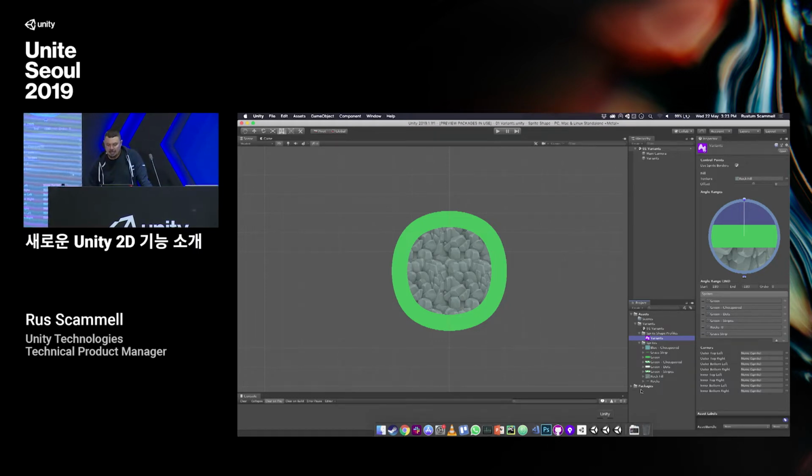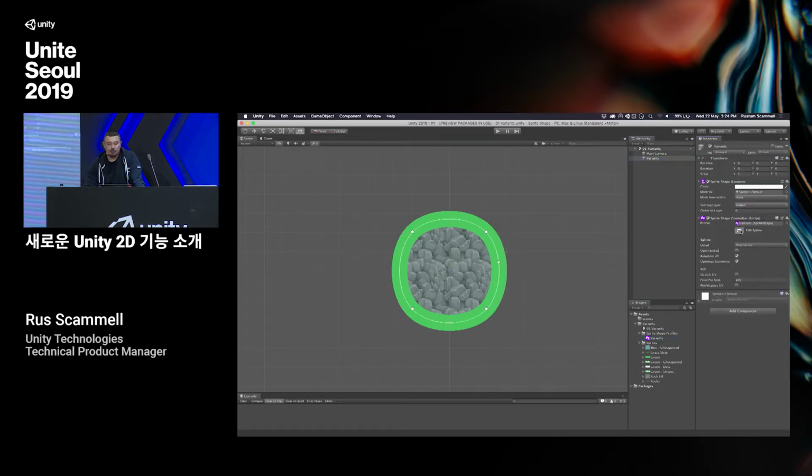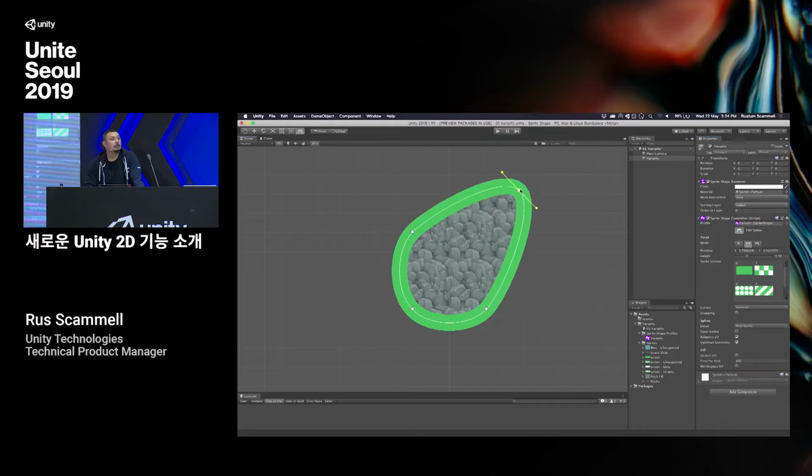What does this mean? Let me give you the short explanation. A Sprite Shape is a way of distributing or laying out your sprites on the screen using a shape. In this case, we have a shape here. This is a shape that has a sprite tiled on the outside and also tiled on the inside, right? Tiled on the edge and tiled in the fill. When you have something like this, you can move it around, and you can change the handles on it.